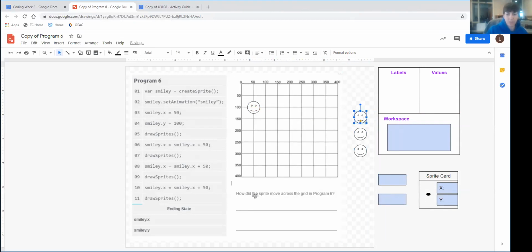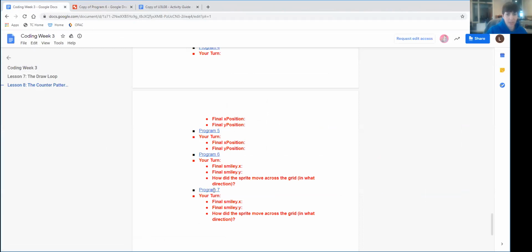And then you have a question. How did the sprite move across the program? What direction? Left, right, up, down, diagonal? Which way is it going? Okay, so again, find out what is the final position of your X, what is your final position of your Y, and then I would like to know what direction your smiley is moving. And you're going to do the same thing for program 7.